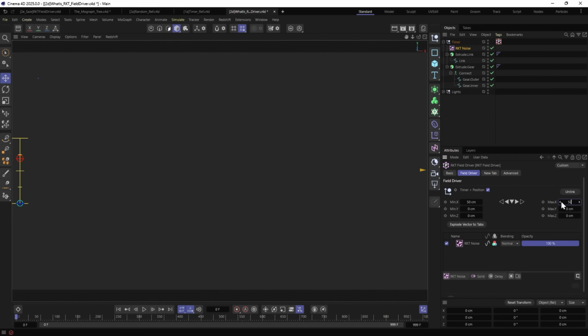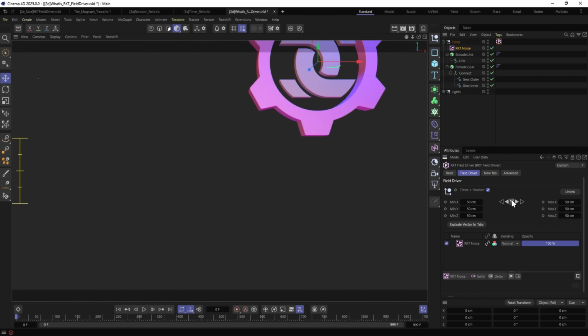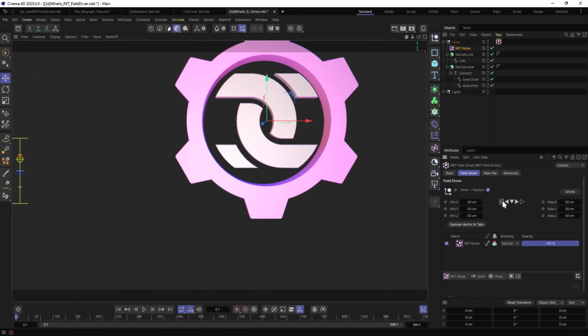So I'm going to say 50, but then I'm going to copy that value down using this down arrow and then mirror it to the other side using this mirror button. So now I was able to easily copy that value from one spot to all six with just two clicks. So really like doing that.